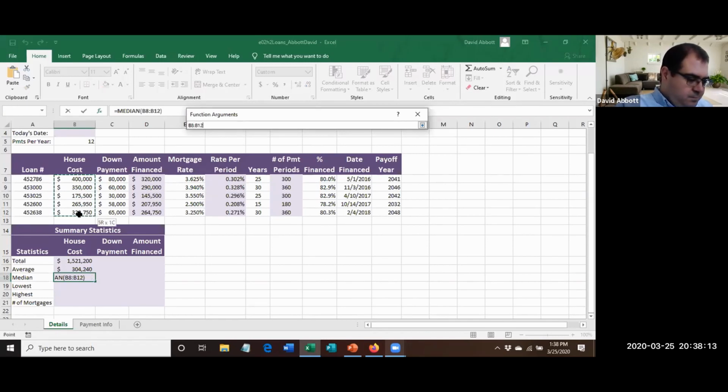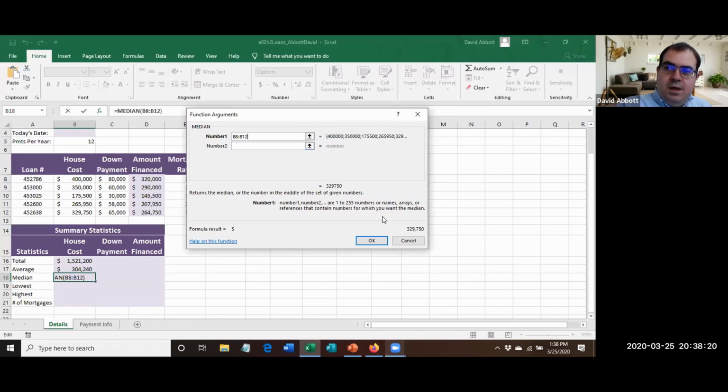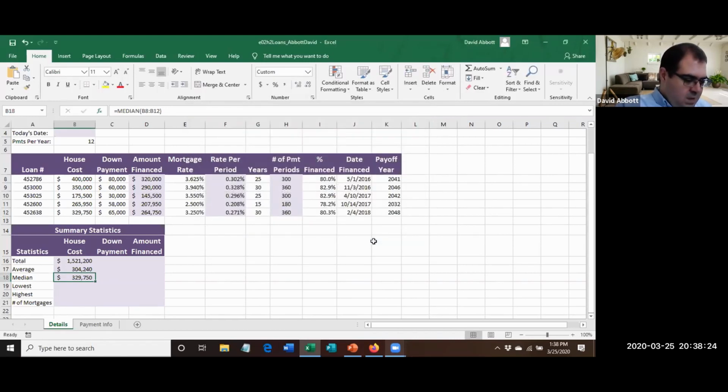And we can click on this button right here. This collapses the dialog box down. And then we can go ahead and select B8 to B12. And we can click here again. And then we can go ahead and click OK.